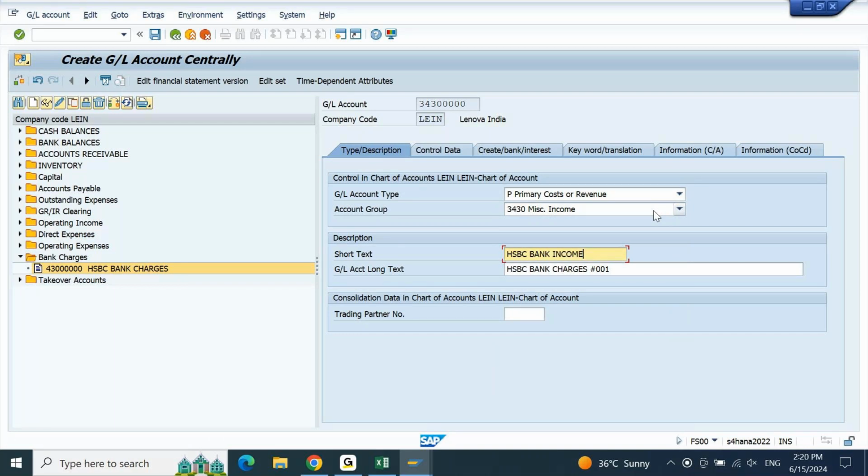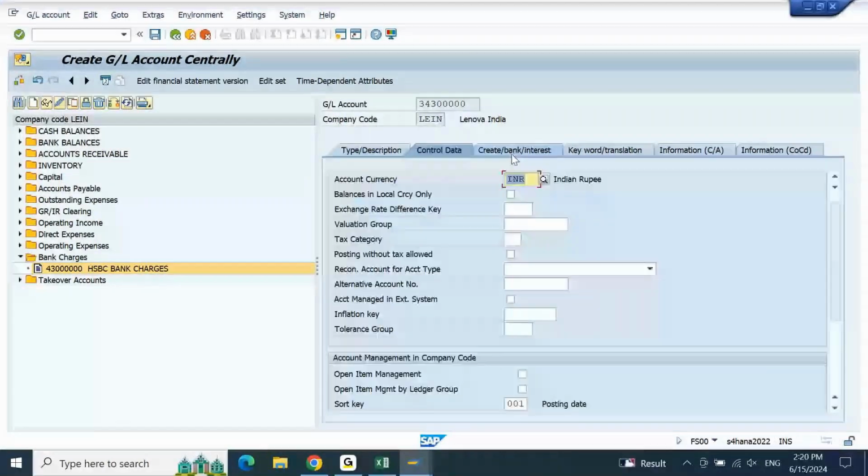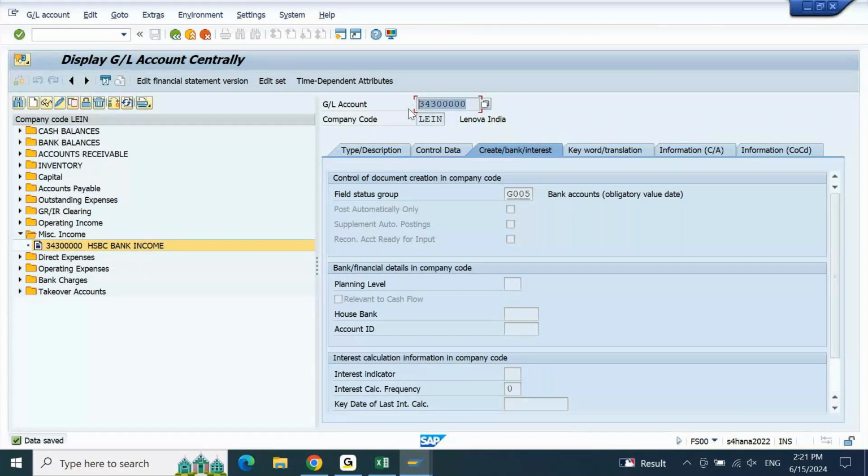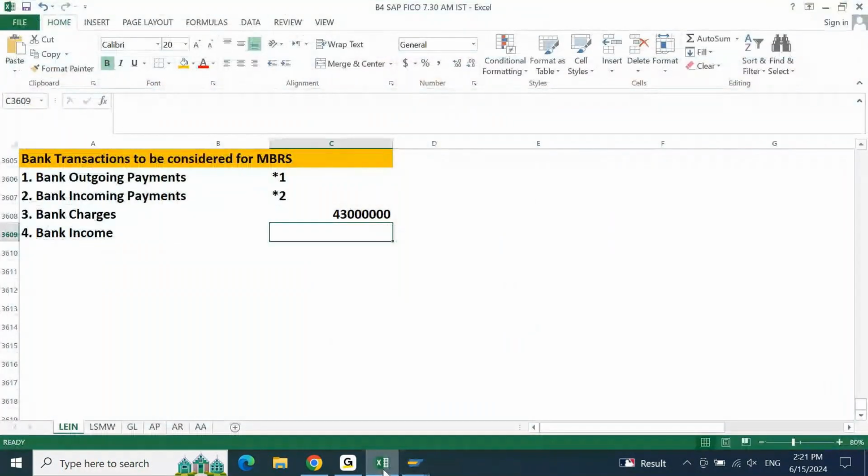Similarly, HDFC bank income. This is also primary cost, cost reducing revenue, control data. And make sure when you come down, you will choose cost element category. Since this is an income, for all the incomes, you'll have to choose cost element category as revenue. Continue. Come to create bank interest, it will be the same G005. Save the GL account. I'll copy this GL account number from here and I'll put this here. In short, these are the GL accounts which we have created so far.